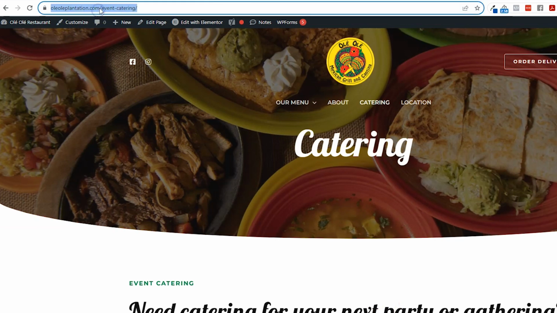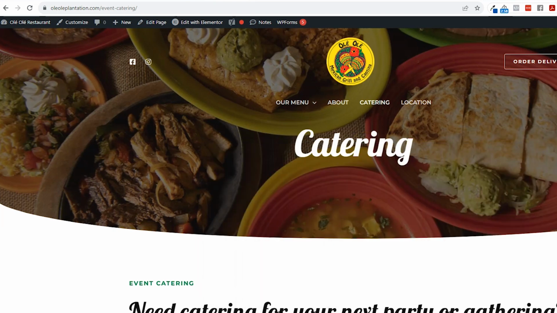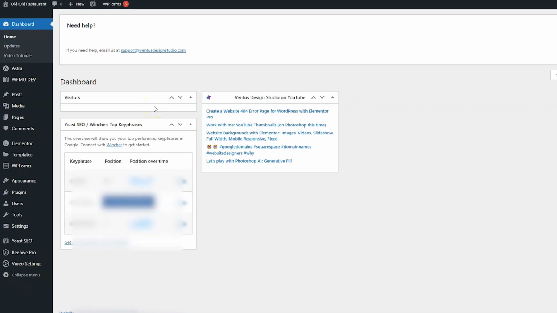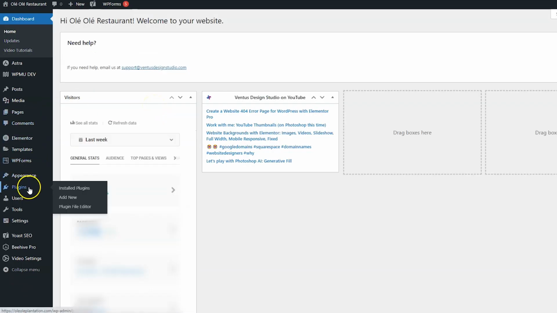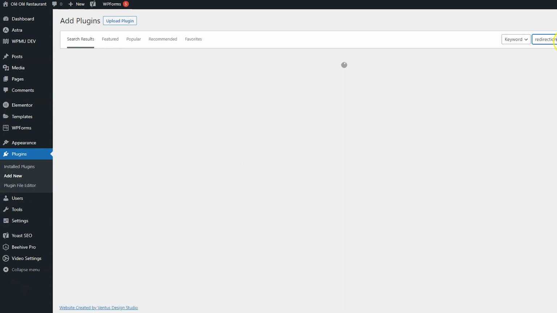So I am going to select that and then copy it, and then add it here to my notepad so I can keep track of everything very well. And now that we have that saved for later, let's head back to the dashboard. We are going to add the redirection plugin. So hover over plugins and go to add new. And then up here for keywords, search redirection and hit enter.